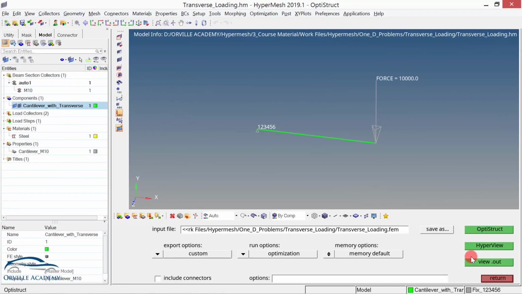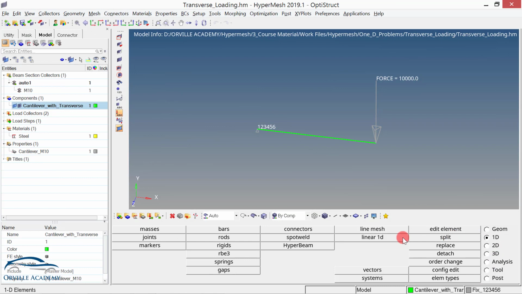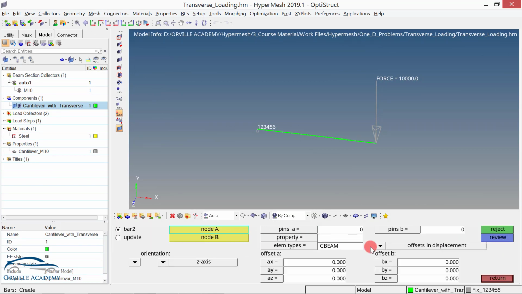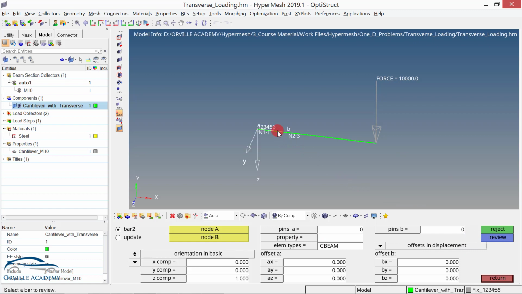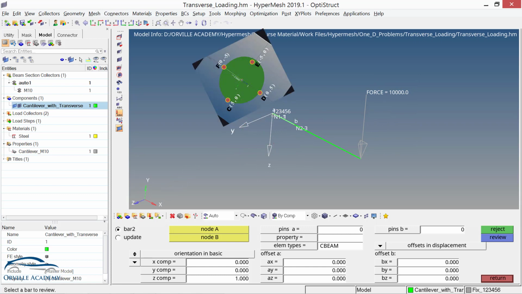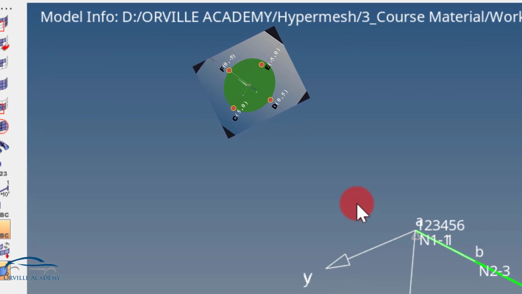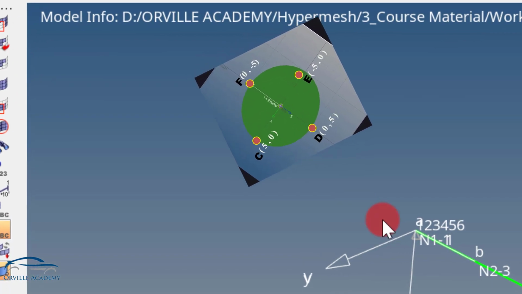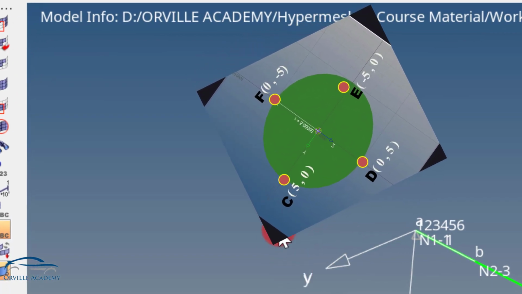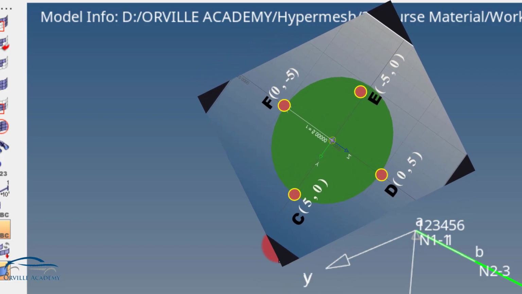Let me go for return. Here I will go for 1D. Let me click on bar element, and here I will click on the review button and select the bar element. As you can see, if I rotate my model a little bit, the Y axis is showing along the Z direction. So if you virtually place our cross section over here, and if we match the Y axis and the Z axis, then you can see the F point is going to represent our tension, and it will be able to match our FEA results.